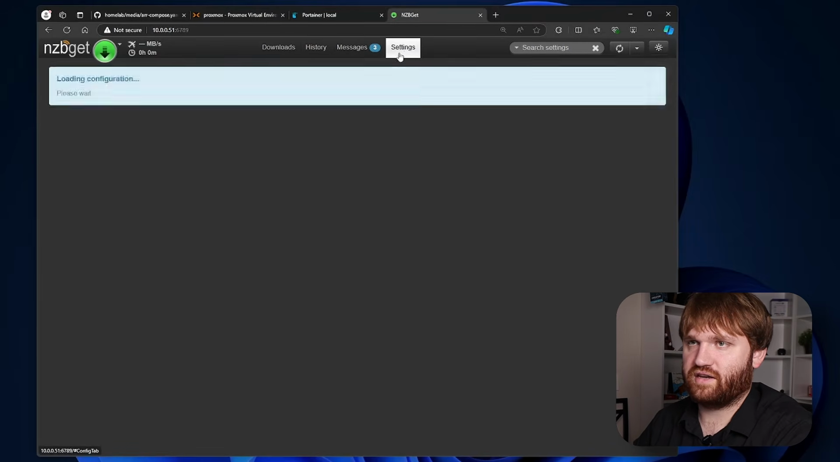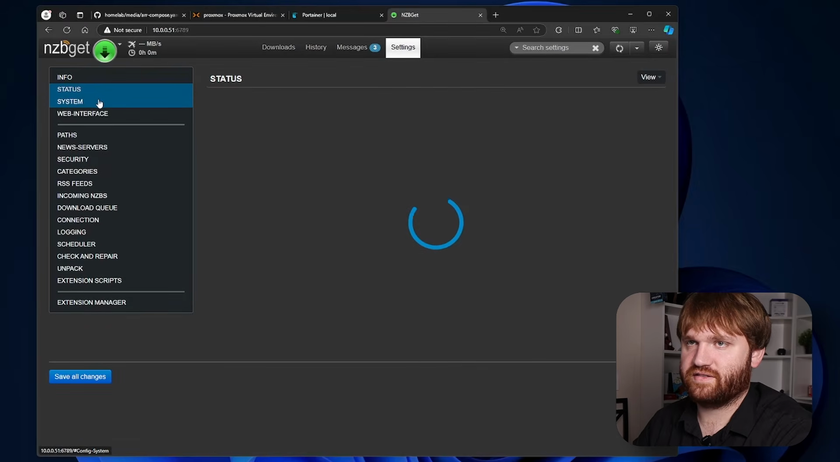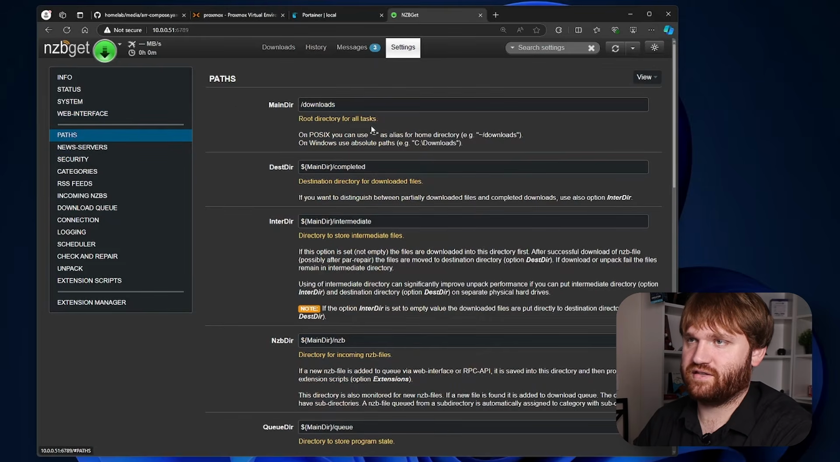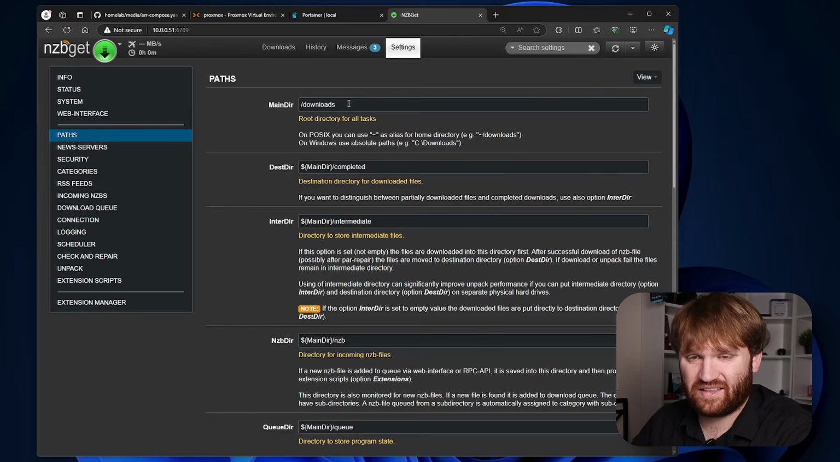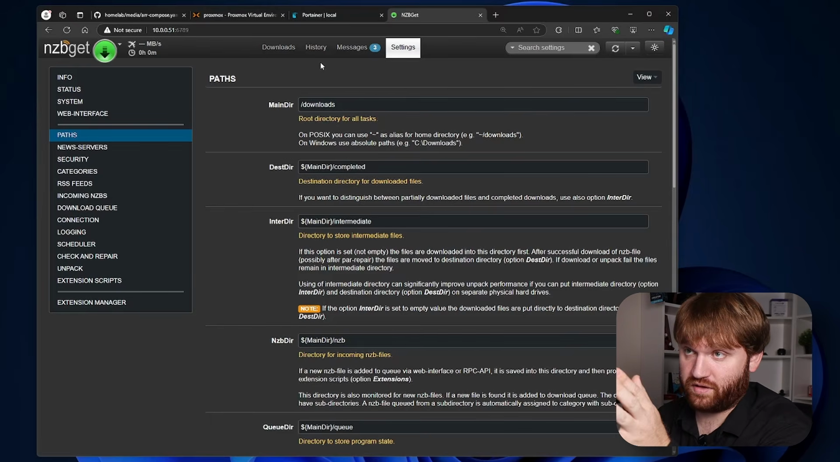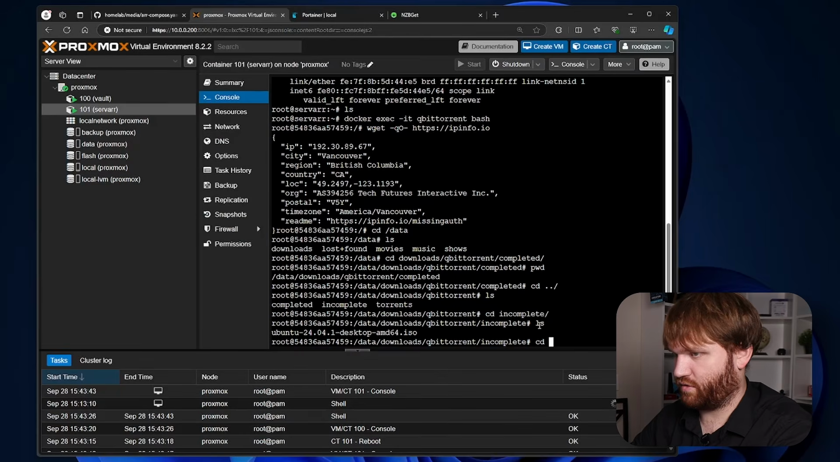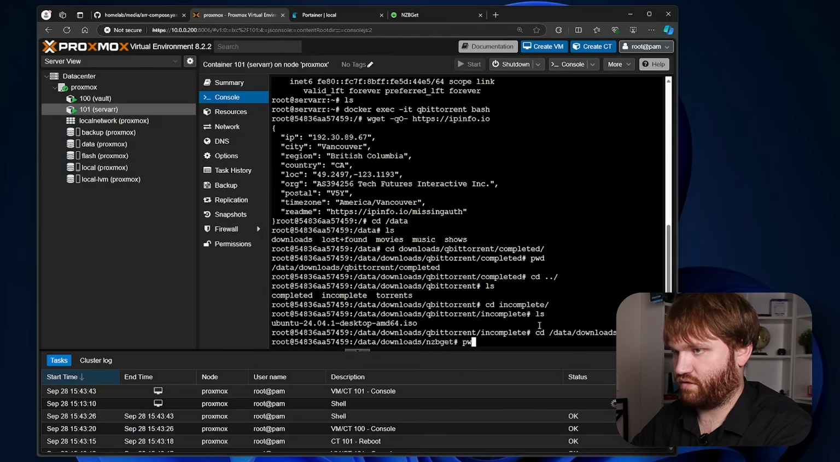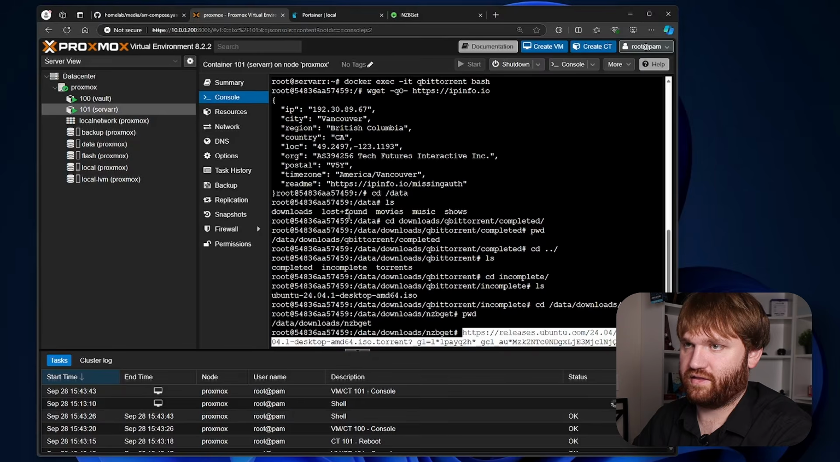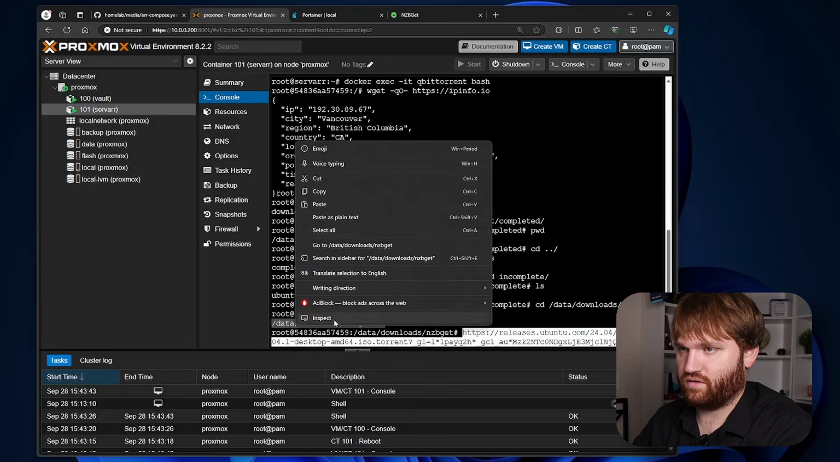Now here, under settings, bunch of fun stuff. We have status, system, the web interface information, our paths. This is what we're going to focus on here. Basically the exact same process that we did within qBittorrent. So here in Proxmox, I'm going to cd back out to data, downloads, nzbget, and print the working directory. So here is our root folder. So copy this, not paste it. We want to copy this.